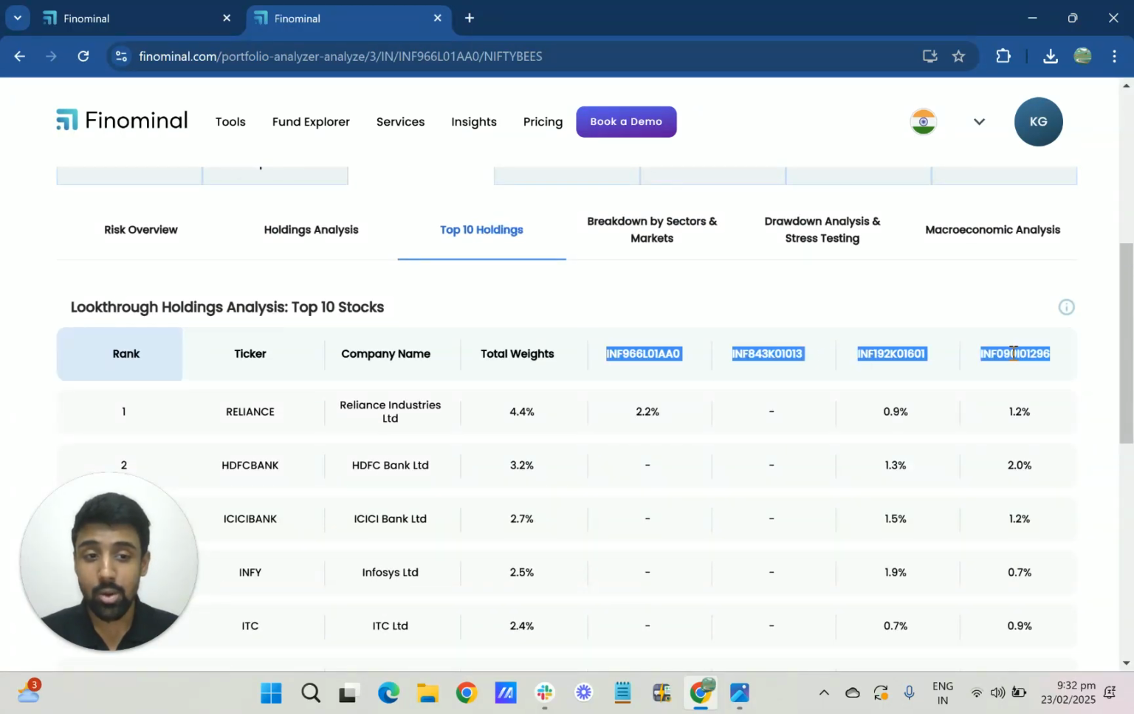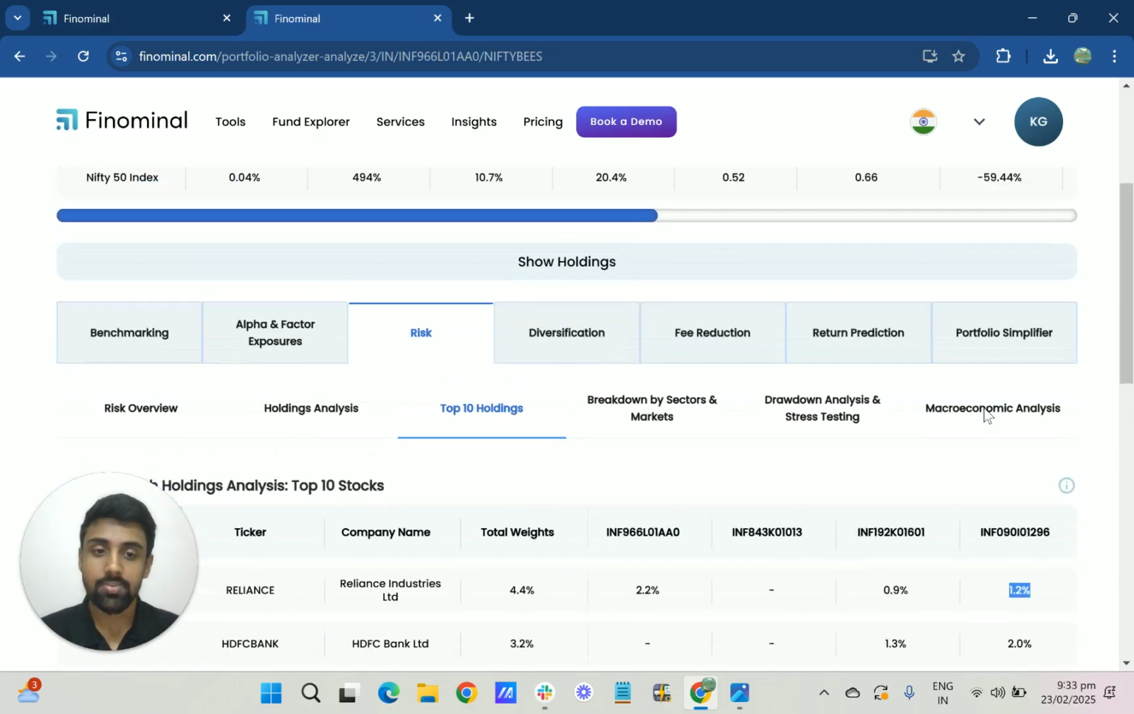Basically, it breaks down each of your funds, takes the top 10 stocks, and shows how much of it is allocated in each of the funds that you're holding. So for example, if you take Reliance Industries, the overall total weight in your portfolio is 4.4%. In the first fund, that is the Quant Small Cap fund, you have 2.2%. In the third fund, you have 0.9%. Then in the last one, you have 1.2%.